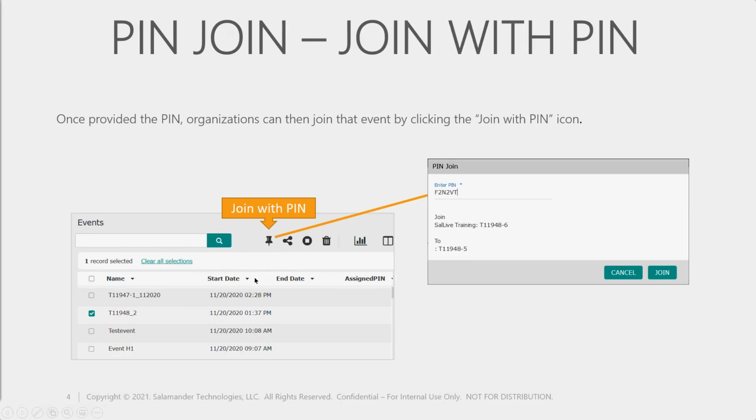So the second organization, the child organization, the one you're sharing that pin with, once they get that pin, they log into their SalamanderLive account. They would click on this pin icon, and they're going to get this pin join screen that populates. They're going to copy and paste that pin that you provided, put it into this field, and then click join.